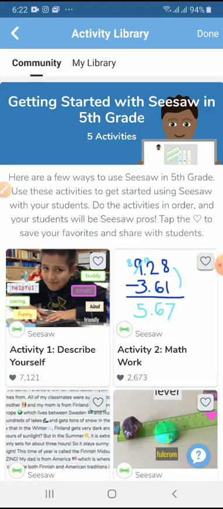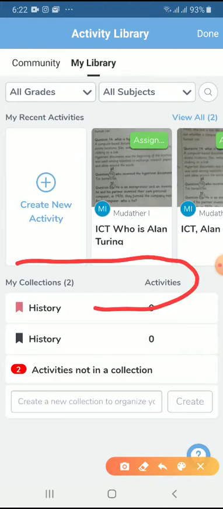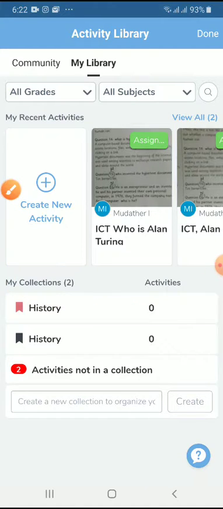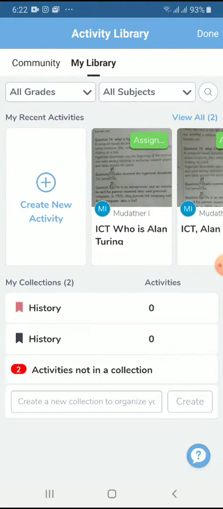Now let's go to my library at the top over here. We have a feature over here that could be very useful for the English subject, for example, because inside English they have spelling, grammar, and so on, so they can just create collections. Okay, if you want to create a new activity, this is where you should tap.